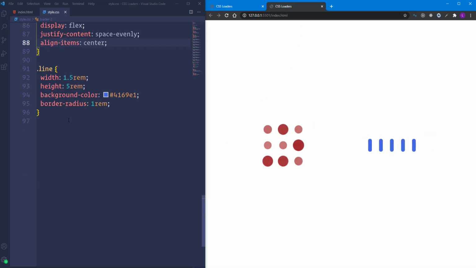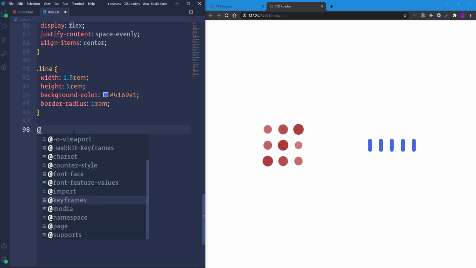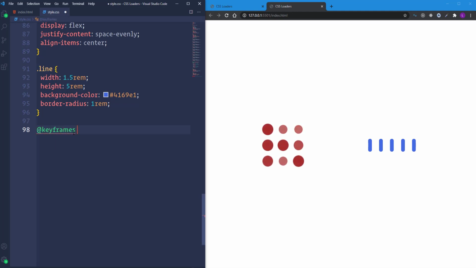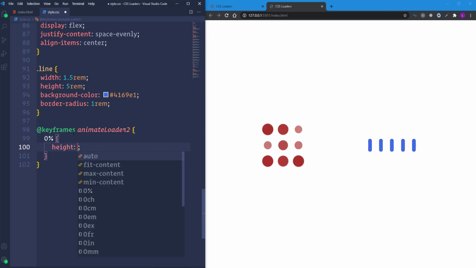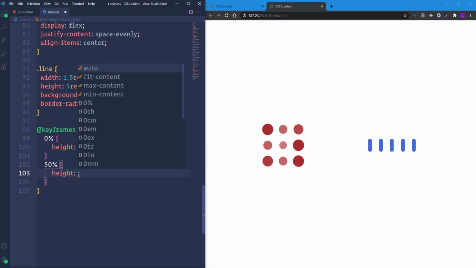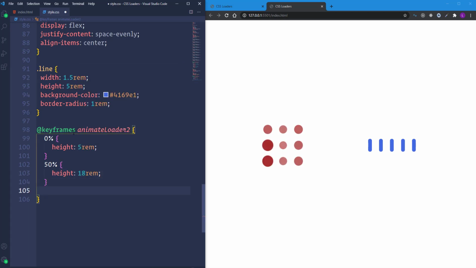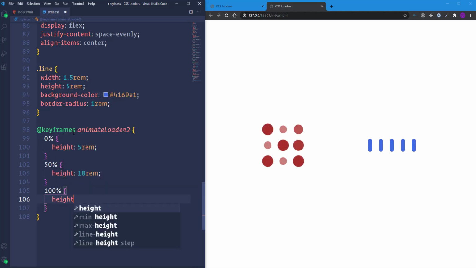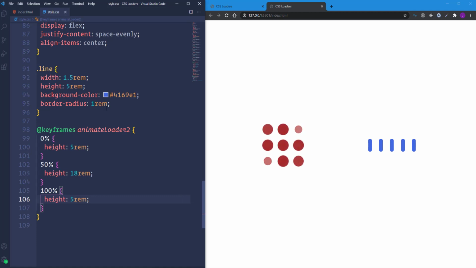First of all, we need to create the CSS keyframes. I'm going to call it animate loader2. So at 0%, the height is going to be 5 rem, which is the default one. Then at the 50%, the height is going to be 18 rem. And then at the end of the animation, I mean at 100%, the height is going to be again 5 rem. Alright, so the keyframes are created.